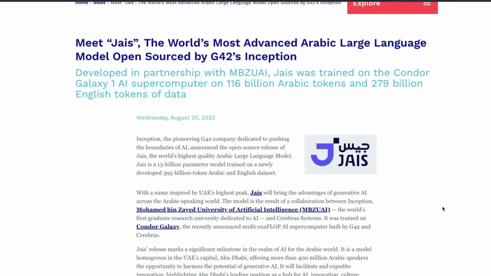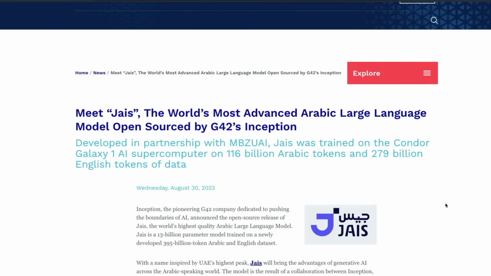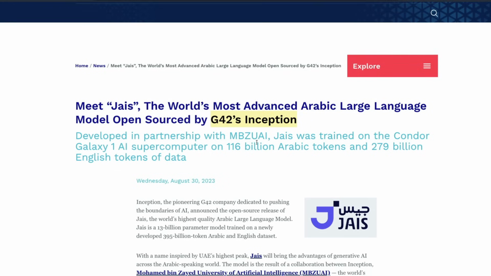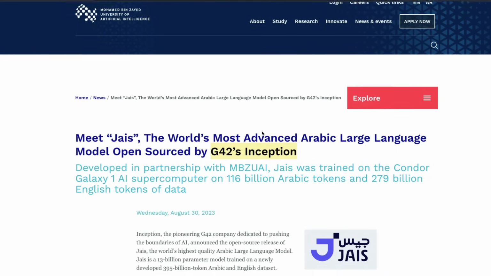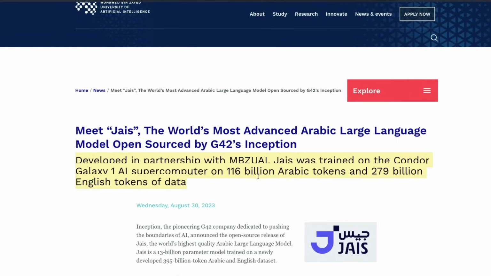Moving slightly to the west of China, we have the Middle East, and the Middle East wants us to believe that they are not going to back down in AI open source research. So meet JAIS. This is the world's most advanced Arabic language model. I'm not sure if I'm pronouncing it correctly, but I'm pronouncing it JAIS. This is coming from G42's Inception, in partnership with Mohamed bin Zayed University of Artificial Intelligence, from where we have already seen wonderful work coming out. This is a model that is trained on 116 billion Arabic tokens and 217 billion English tokens of data.